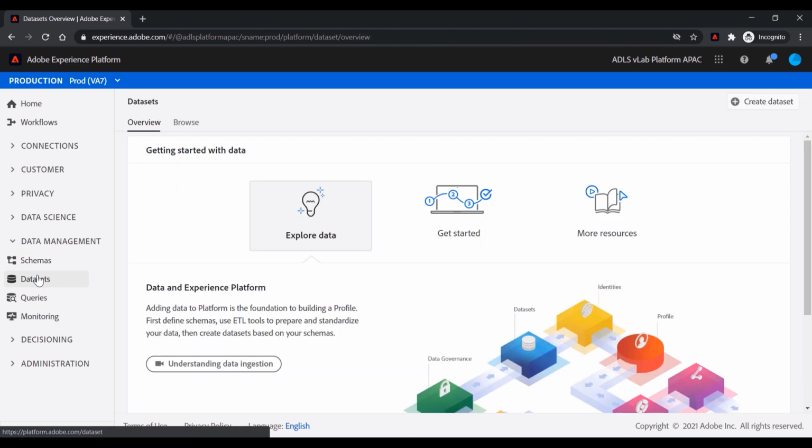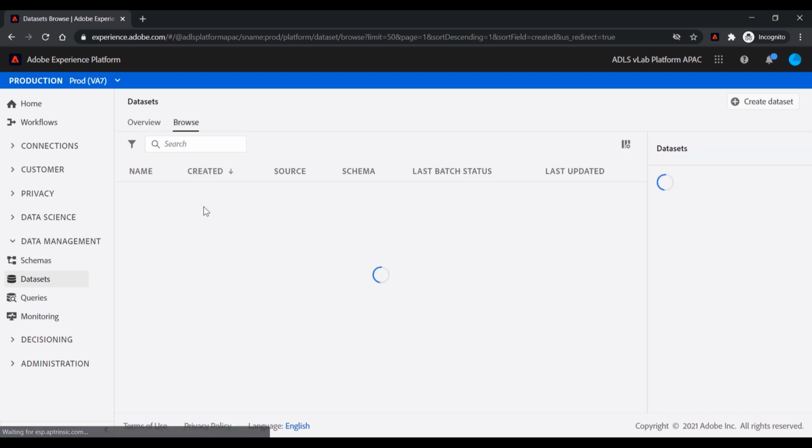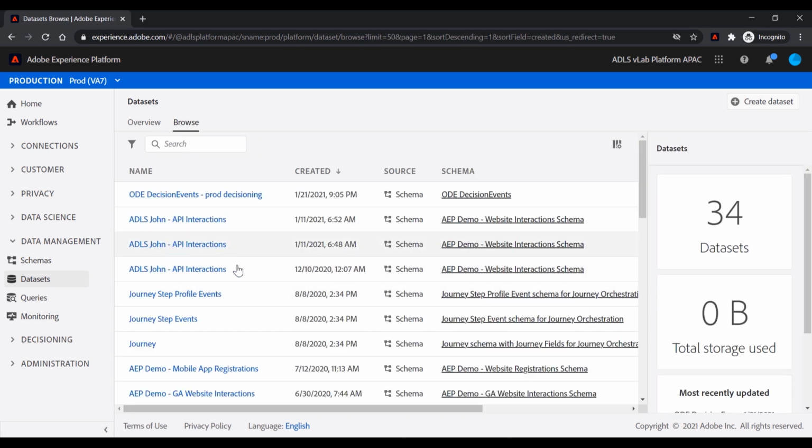Down here I'm going to click on data sets, and again the overview page. Notice we could create a data set here, and we could browse our data sets. Now all of the data sets have a schema, that is the structure of the data set. So what the schema does is it says how the data in the data set is going to be constructed, how the data is going to be held, and what data can be held.